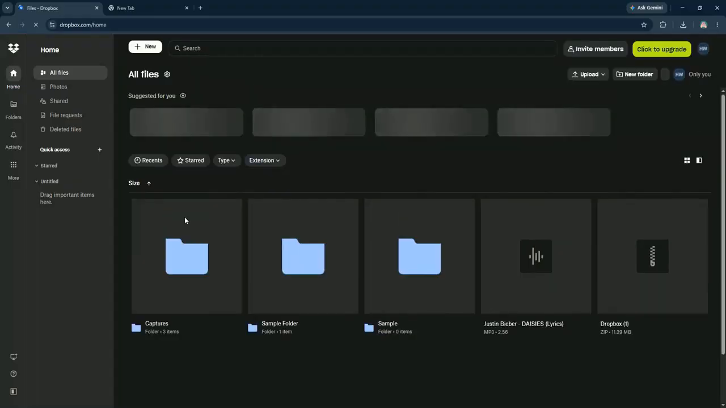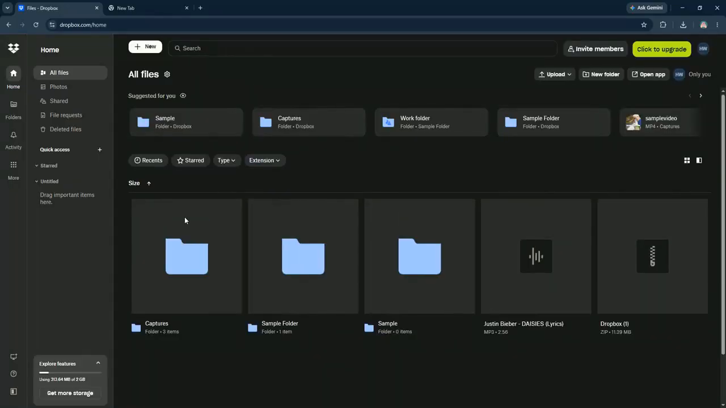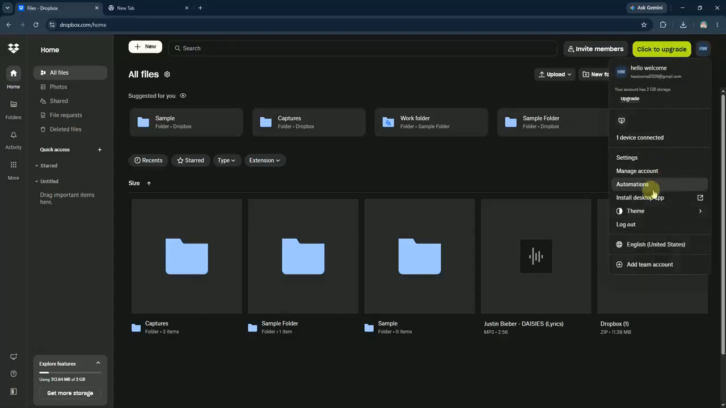Now that you're logged in, you're ready to download Dropbox to your computer. Look for the download button on the main page after logging in. Clicking on this will start downloading the Dropbox installer. Once the download is complete, open the file to start the installation process.